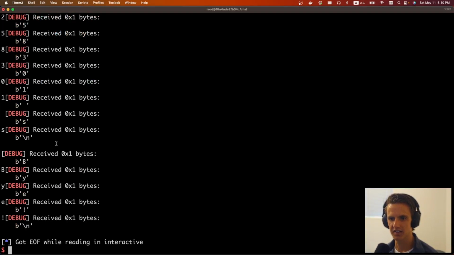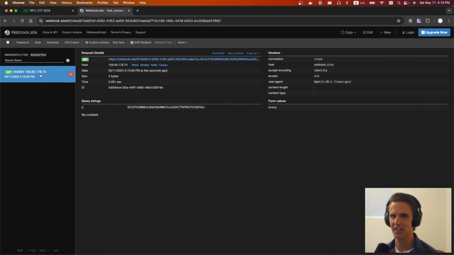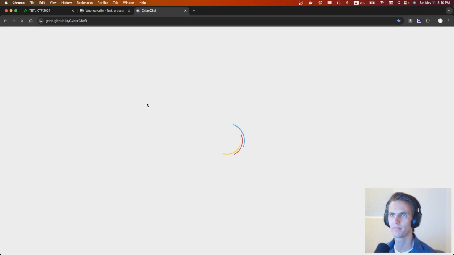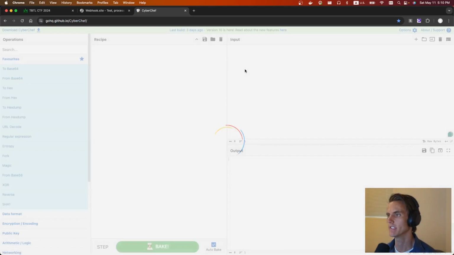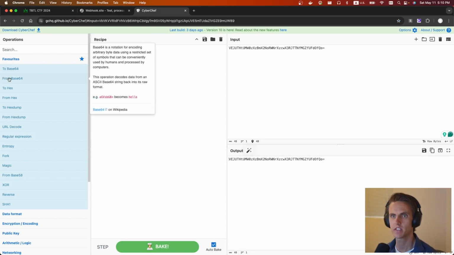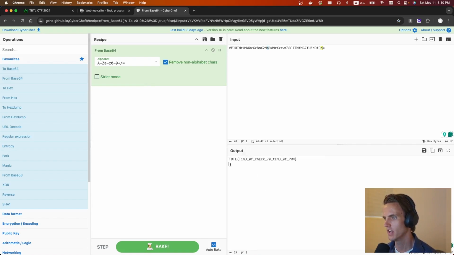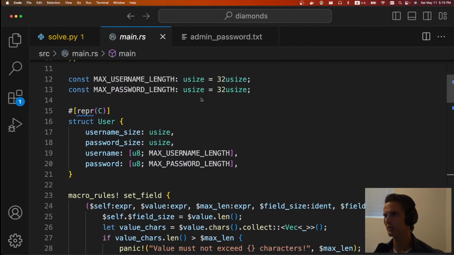All of them send individual characters at a time, so that's why we get that really nasty output. But we get this as output. Looks nice. We'll go to CyberChef and decode the flag. Paste from base64, and there we go. TBTL, time of check to time of pwn. So, fun challenge. The next pwn challenge is diamonds and rust.